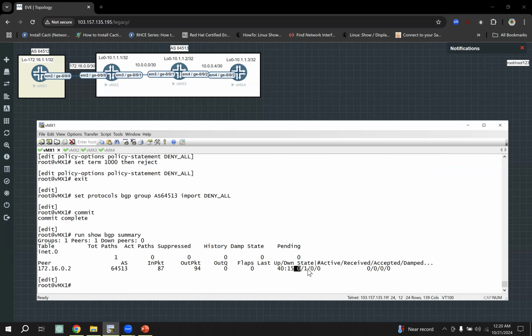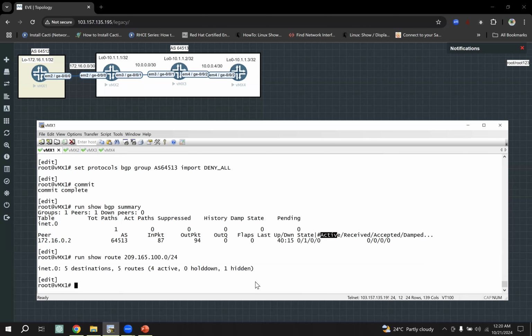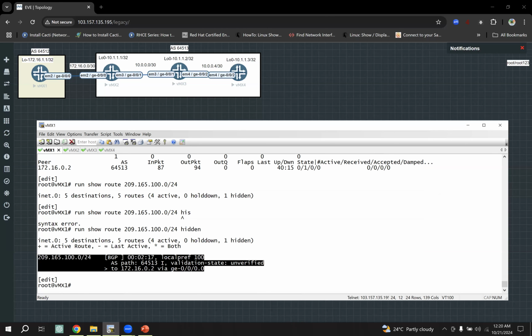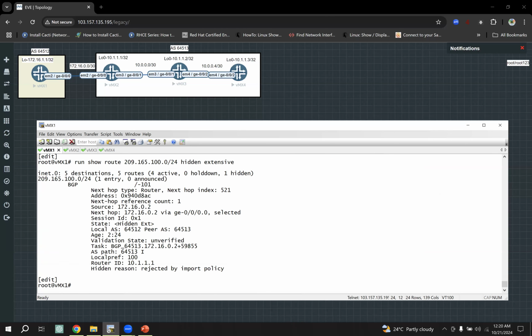See the BGP summary: here active is 0, one prefix received but not accepted. In that case the prefix will not be in the active route table. If you want to see what the reason is, run show route 209.165.100.0/24. See here, the route is hidden. Okay, why is the route hidden? Everything is okay, but the route is hidden, not installed in the route table. If you set extensive here, the route is hidden because the route is rejected by import policy.